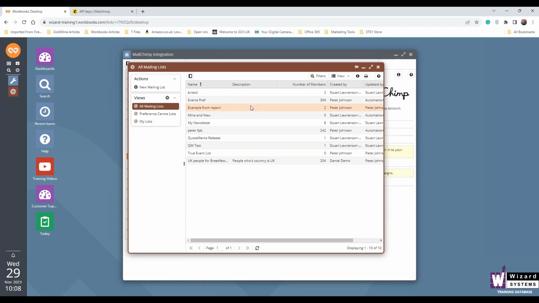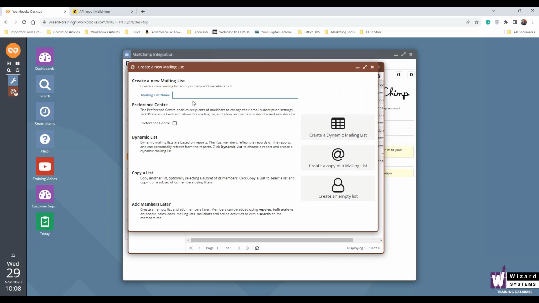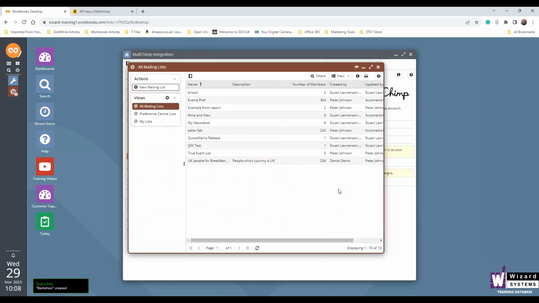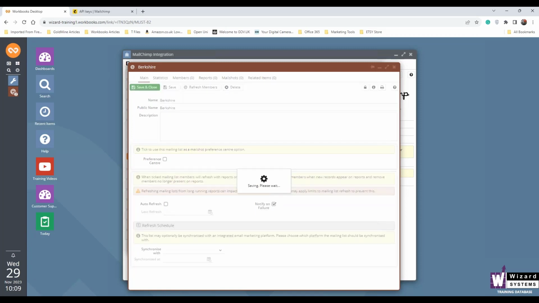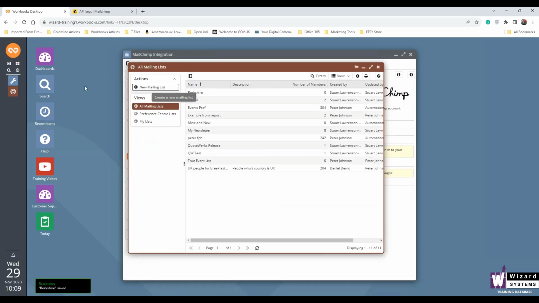There are several ways to do it, but I found the cleanest and simplest way is to make my list first, and I know who I'm going to be emailing. I'm going to be emailing everybody in Berkshire. That's the name of my list. I'm just going to create an empty list. That's all I need at this moment. I have my mailing list, so save and close.